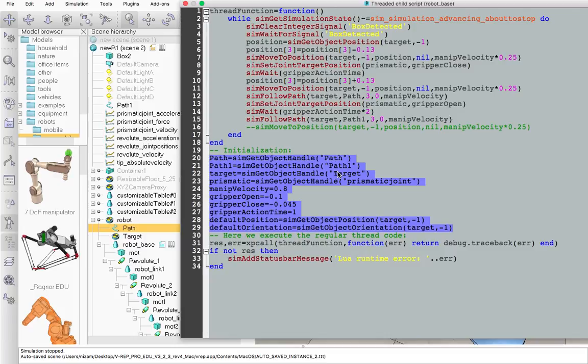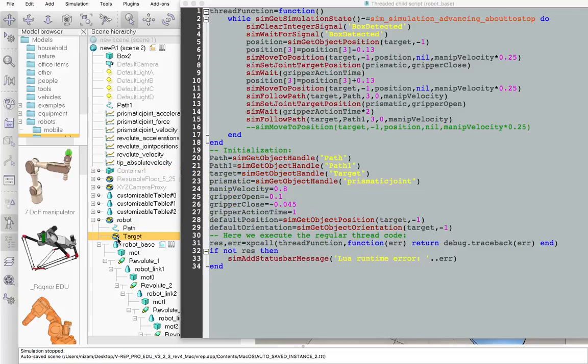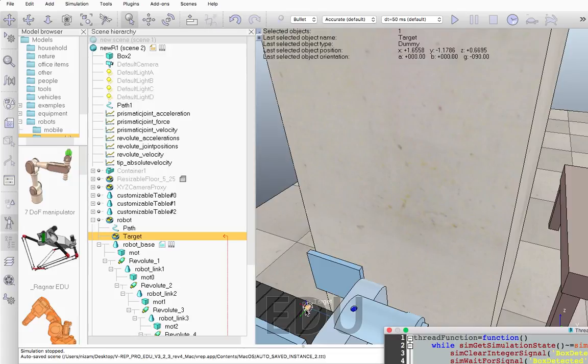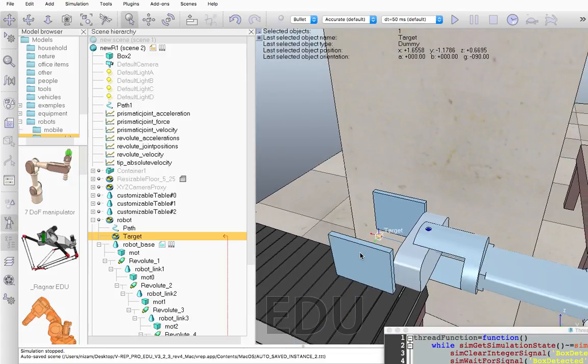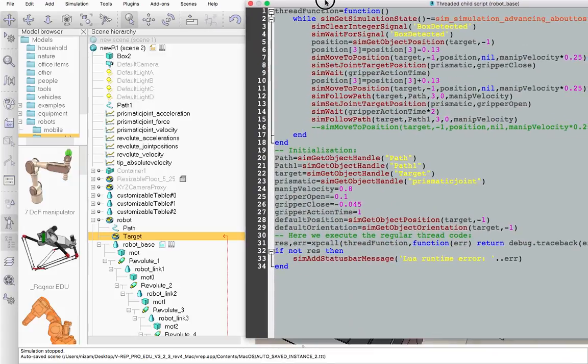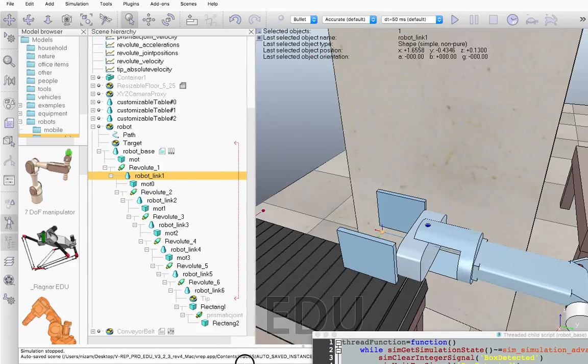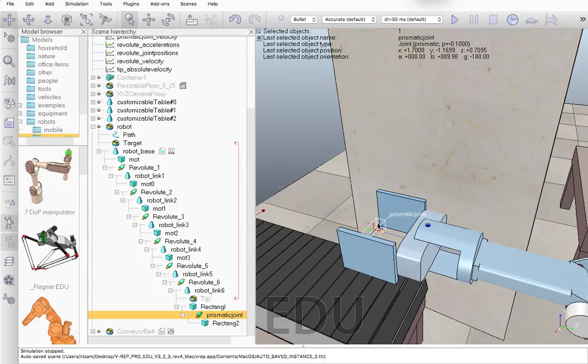And then comes the target. This target is the target dummy here. Yes, here it is. The highlighted one is the target. And then comes the prismatic joint. You probably know where it is. Even then, let me show you. Yes, here it is, prismatic joint.